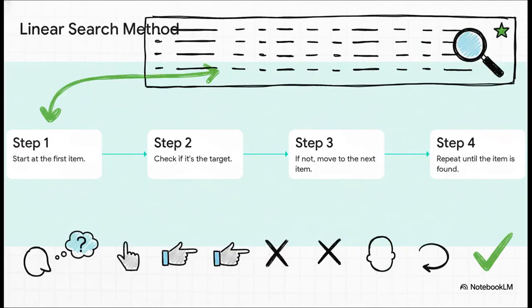The process itself is dead simple, right? You pick an item, you check it, and if it's not the one, you just move on to the next one. And the great thing is, this works on any list. Doesn't matter if it's sorted or a total mess. But the bad thing, well, if that phone book has a million names and Smith is way at the back, you're in for a very, very long day.